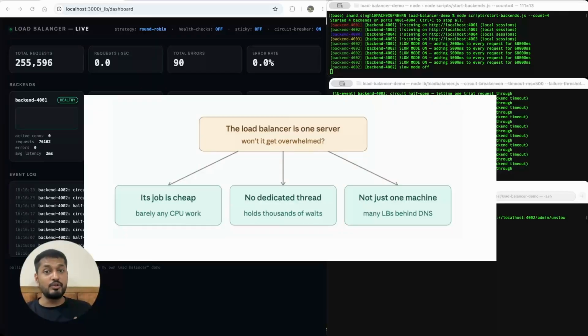So this was all about load balancers. I hope you understand what a load balancer is, how it works, and what the properties associated with the load balancer are, with the dashboard that I created and the actual load balancer that I created, right?